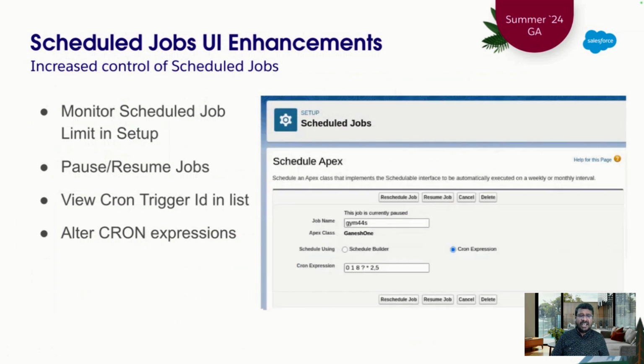Here you can see that I can change the cron expression. So whenever I want, I can change the cron expression, and then I can resume the job and I can reschedule the job.